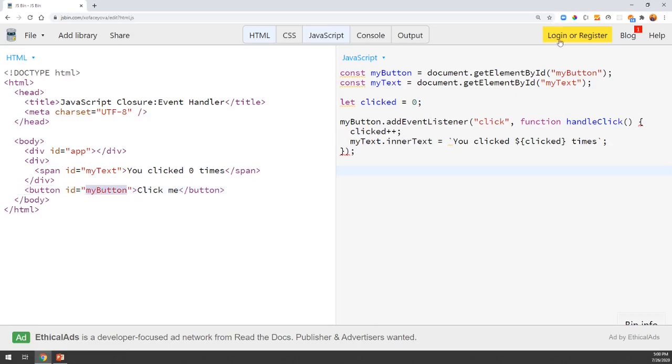Okay. Now in JavaScript we can see I have created a constant and I have used document.getElementById to access my button from the HTML code. So my button and then my text. I have provided this my button ID and my text from here. We can see now this is our code: let clicked is equal to 0.